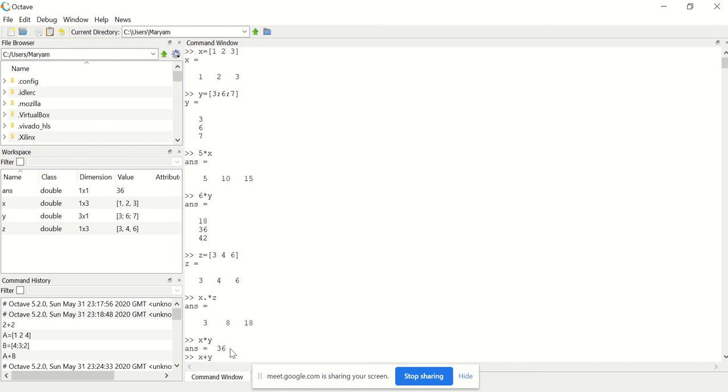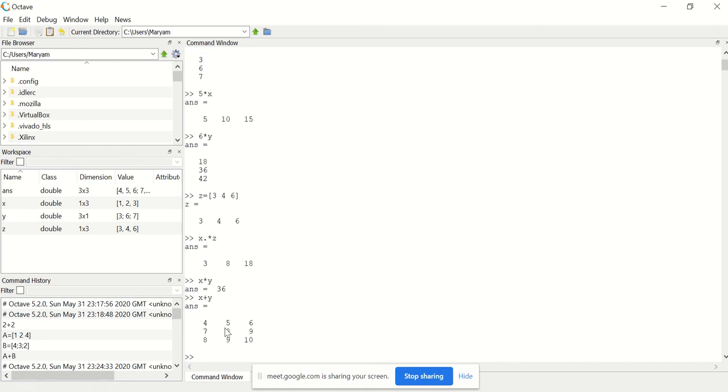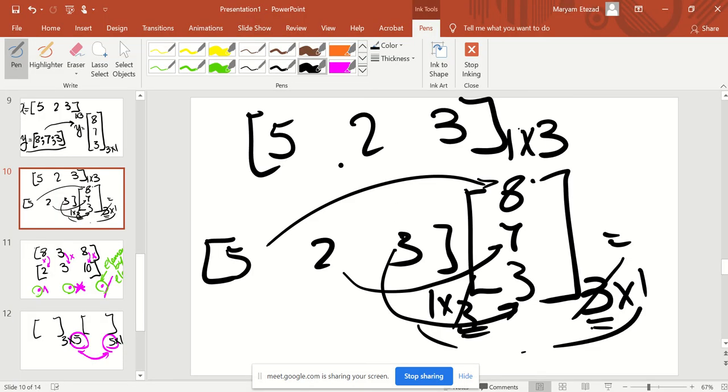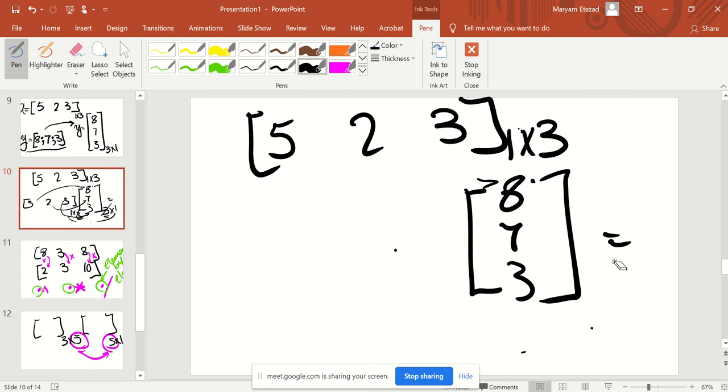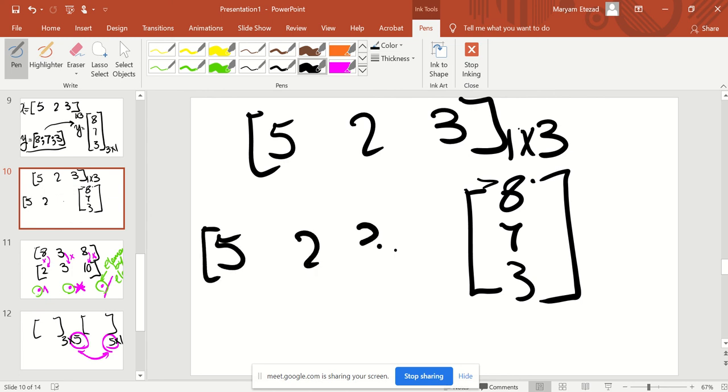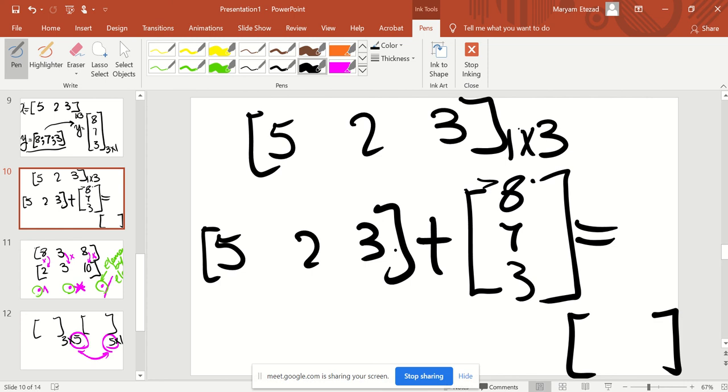X plus y. You see, you get a 3 by 3 matrix, which can be odd. As I said, before 2016 you should get an error, because how would you add this to that when the sizes are not the same, right? So usually when you add two matrices, the sizes should be the same. So that's where implicit expansion comes from, because I added this to this, and I got a 3 by 3 matrix at the end.